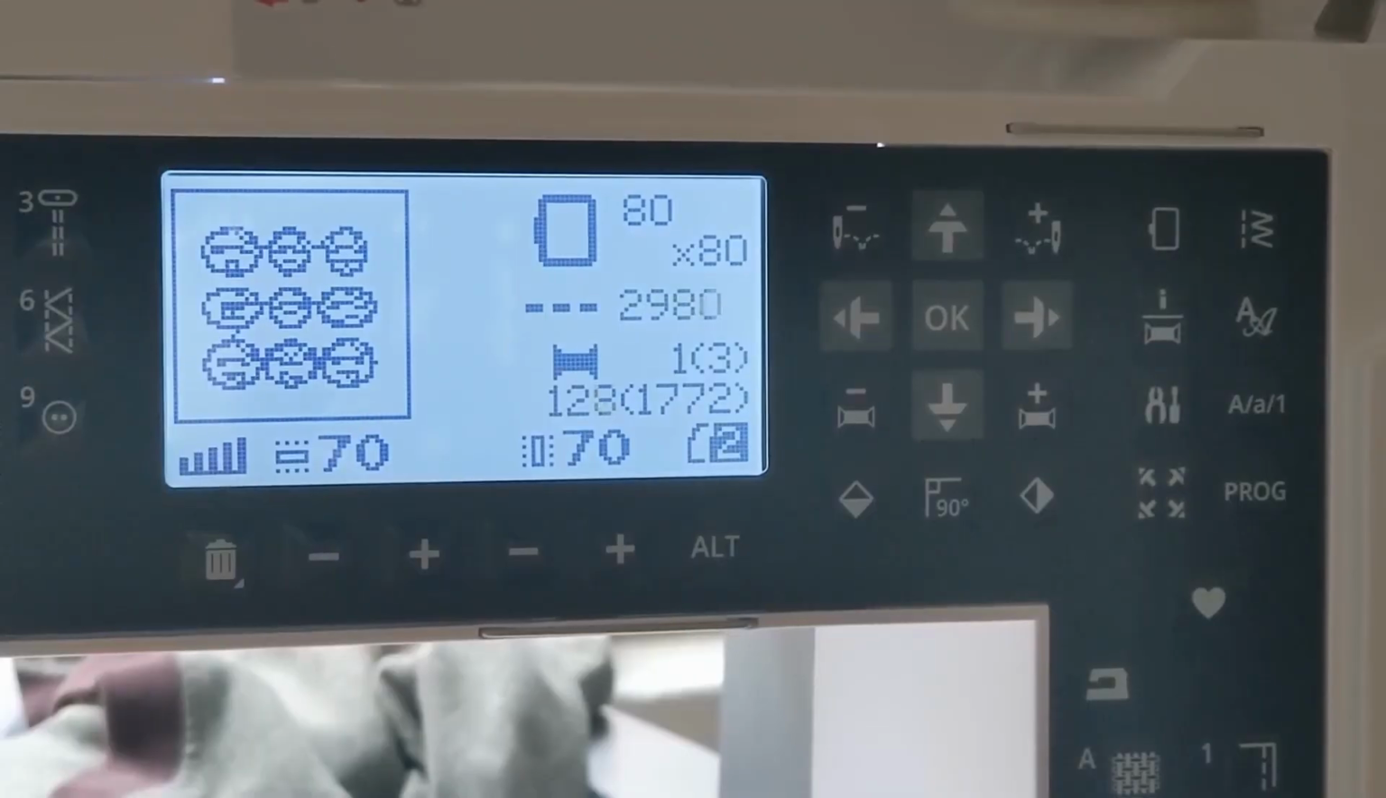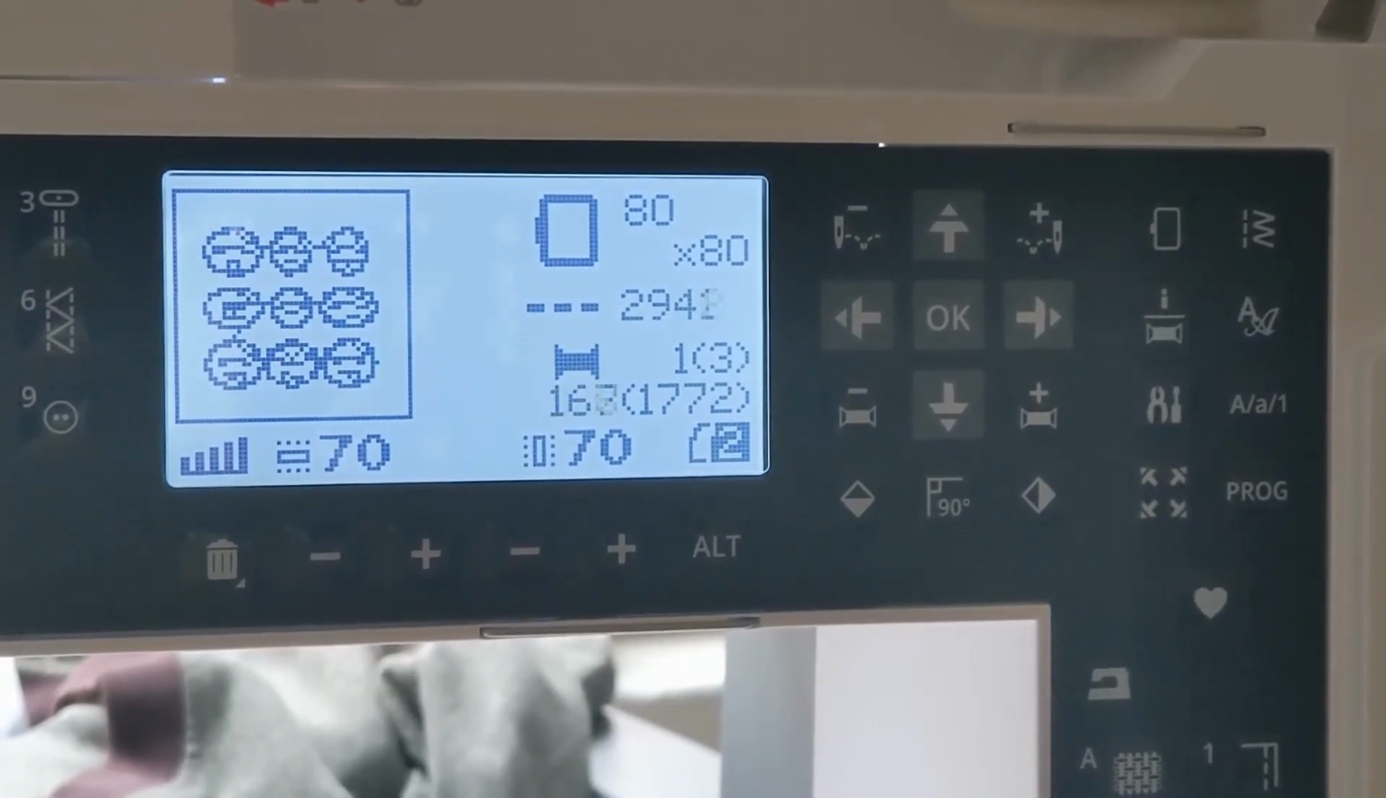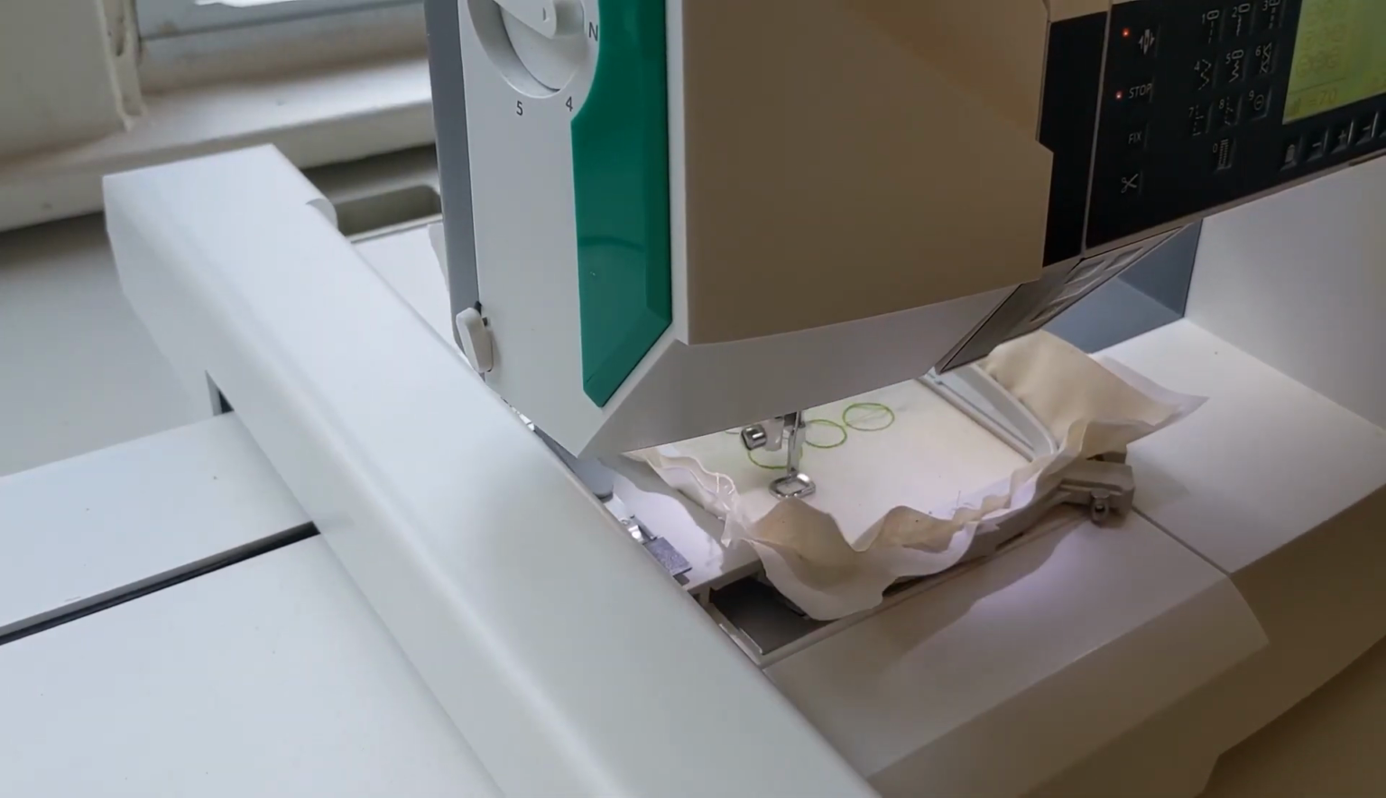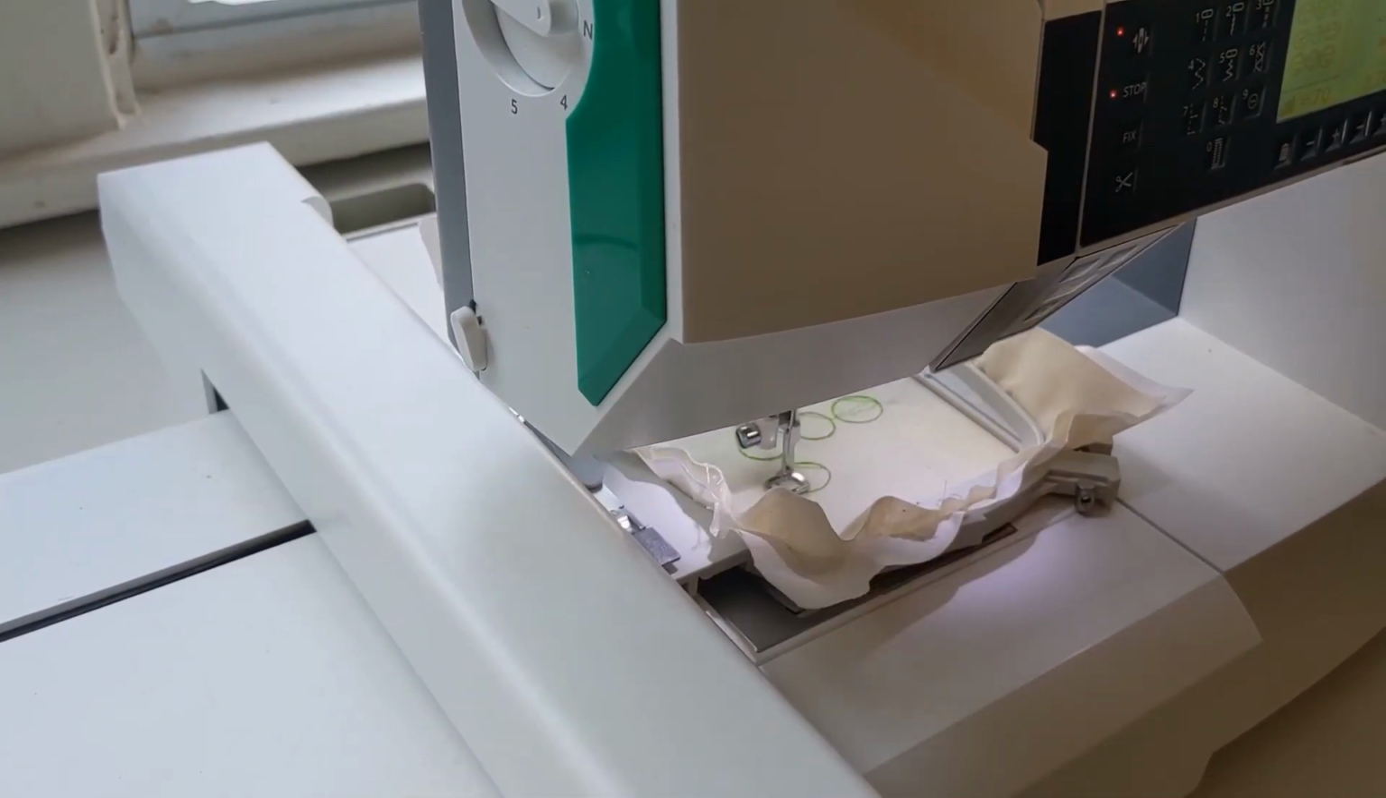If you look at the screen, you can see that under the hoop size, it will tell us how many stitches our design has left in total, which spool we are on out of the total different number of colors we're using, and the amount of stitches out of the total for that given color. It also gives us a preview, and now we can see it finishing up.